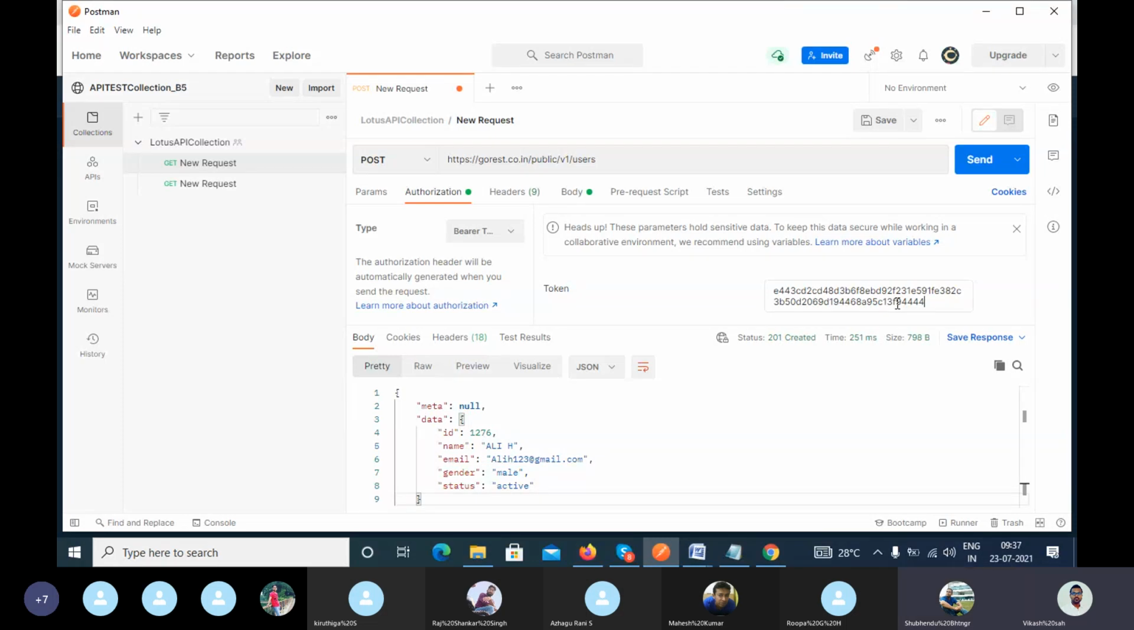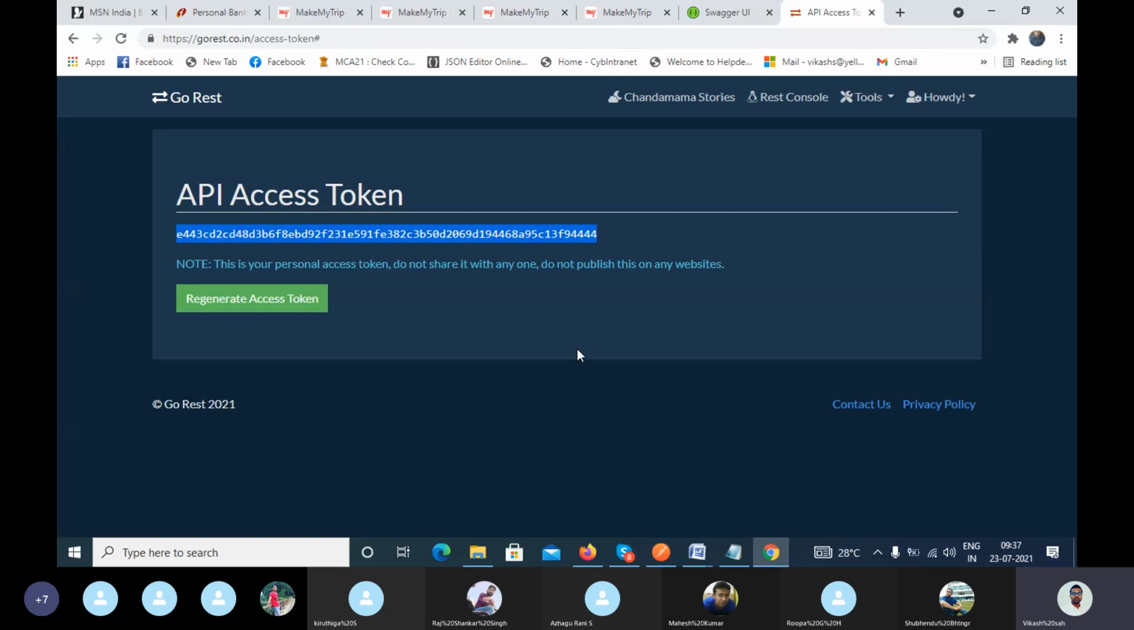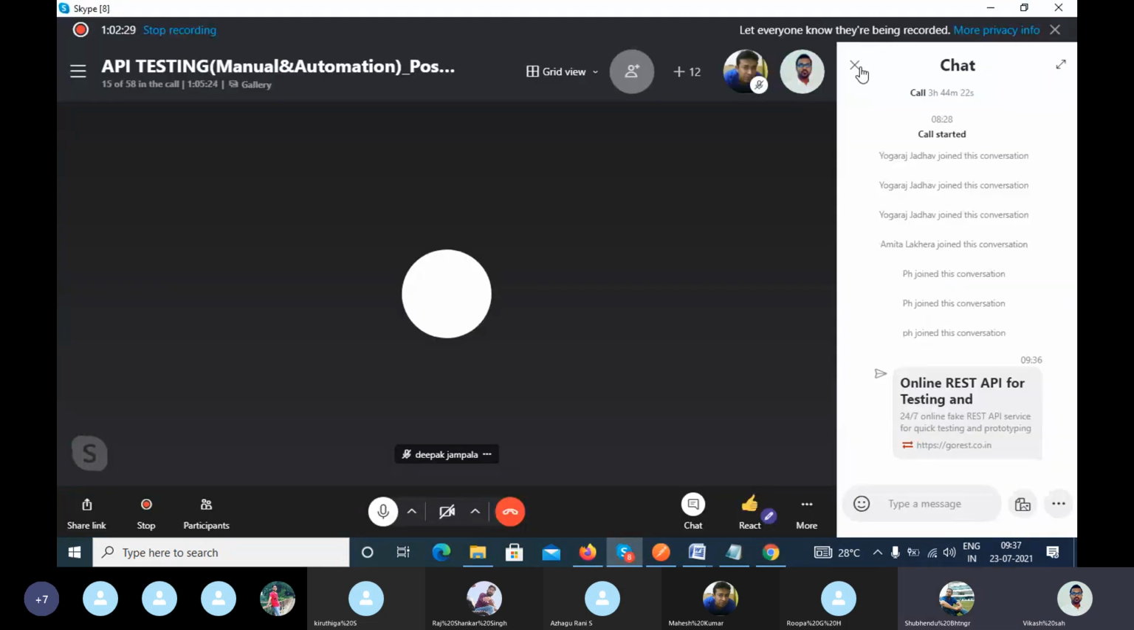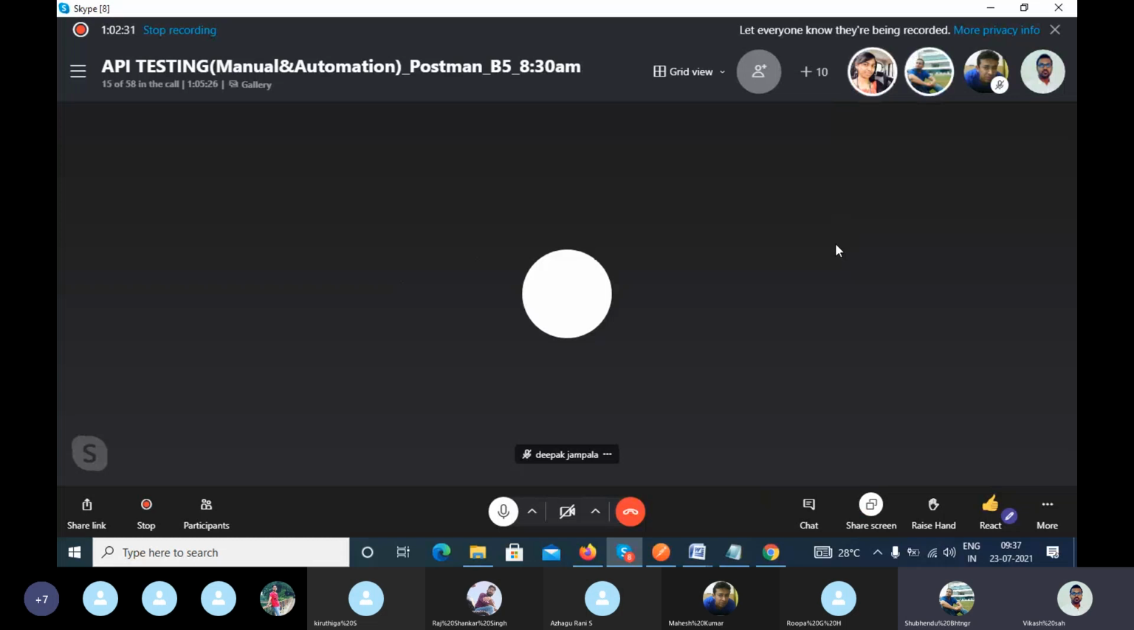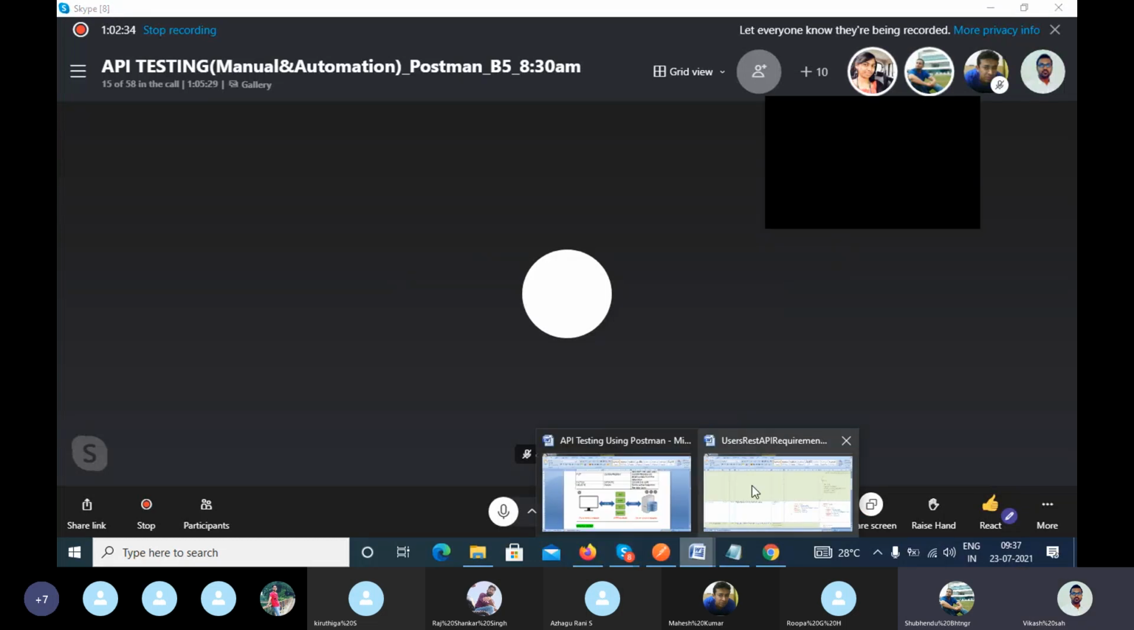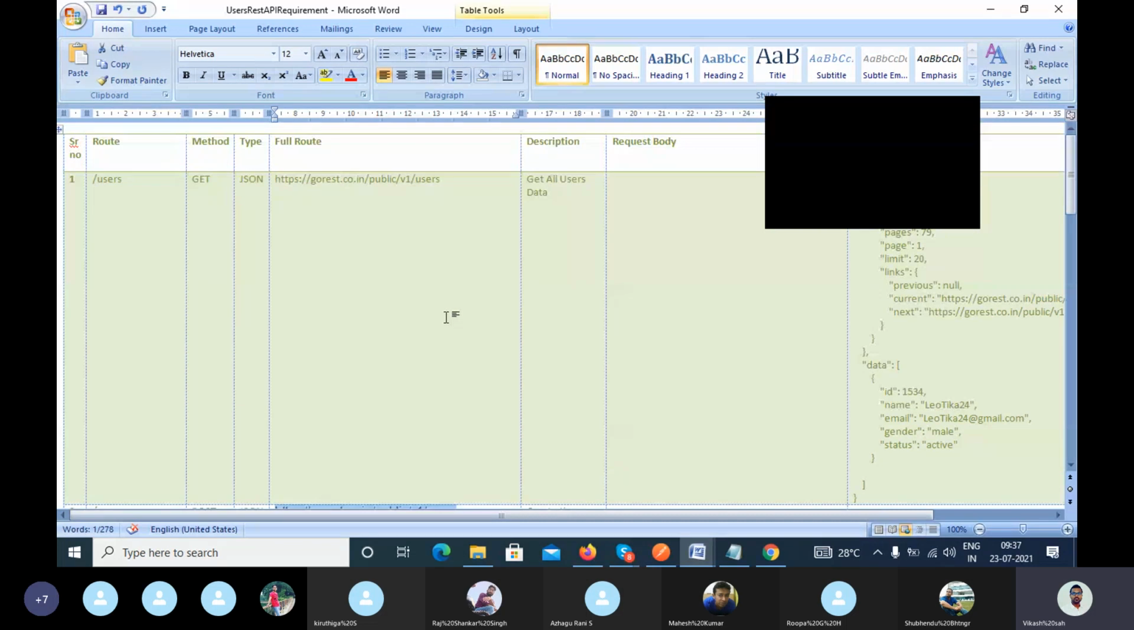Simple. Do not try to understand what you mean by the authorization. Just simple pass. I will explain. This is a very good topic actually. So you will be sending this document for practice purpose. This API, today I'm going to share this document with you.